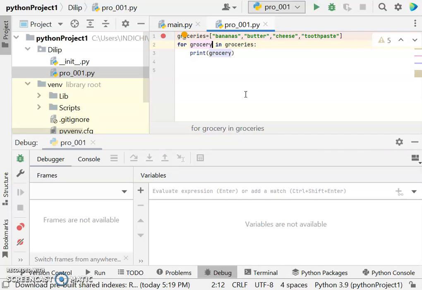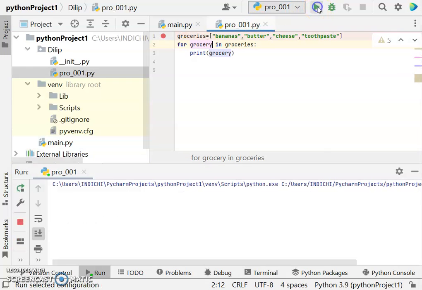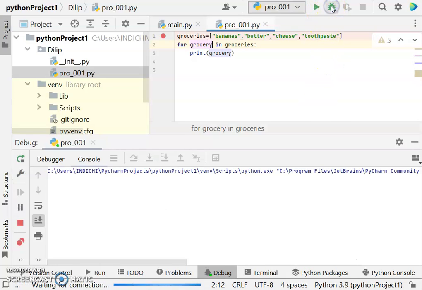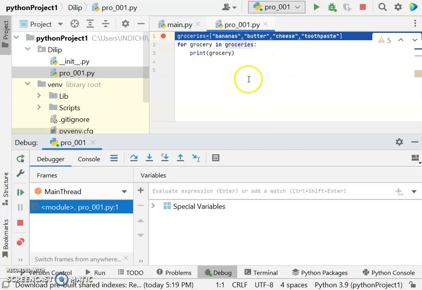Now, on the first run, let's see what we will get. Let us run this code and check the output. We got bananas, butter, cheese, toothpaste. So, let's check how it is happening. Let's debug the program so that you will understand it step by step.